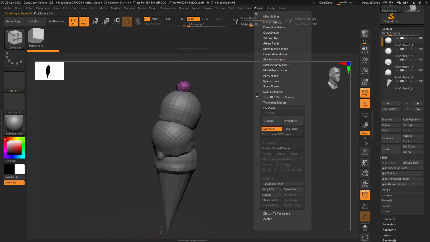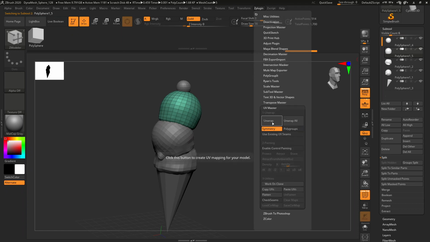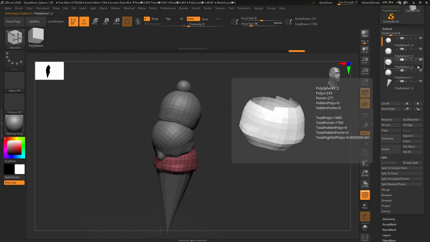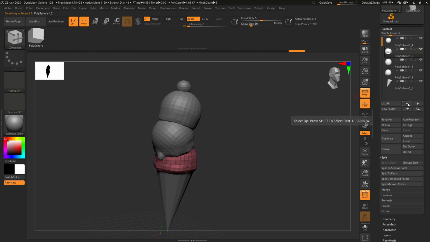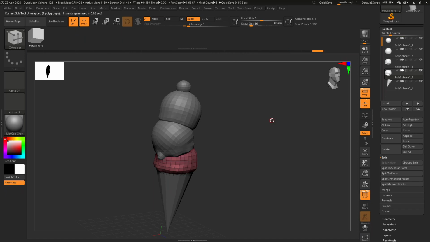We'll go to ZPlugin, UV Master here, and click unwrap. Now if you get an error message, you know that you have a problem with that particular subtool. If there's no problem with the first one, go to the next one: ZPlugin, UV Master, unwrap. Again, if there's no problem, let's move on to the next one. This one here, if it was in the proper order, would be somewhere around there. But anyway, I'm going to click on this and go to ZPlugin, UV Master, unwrap. Check for errors. No errors.